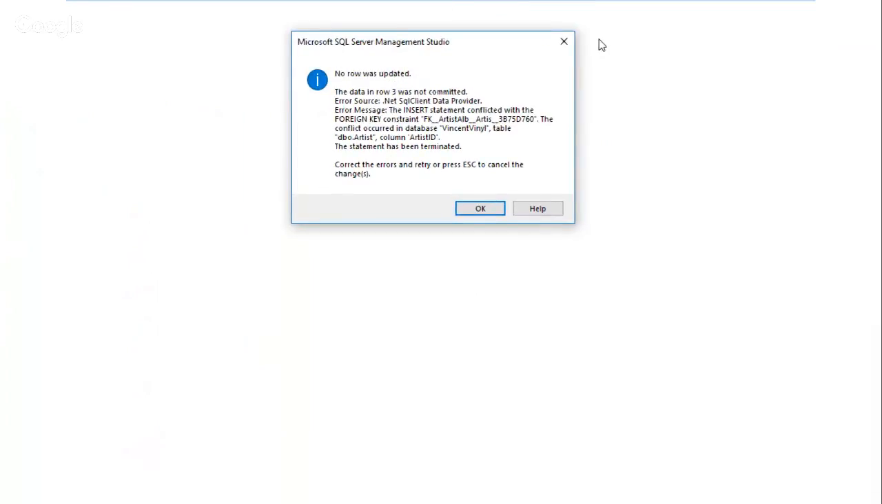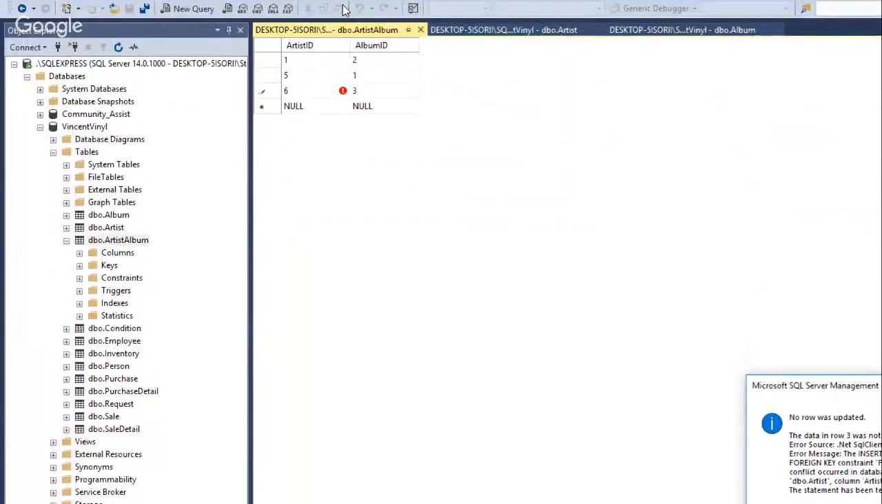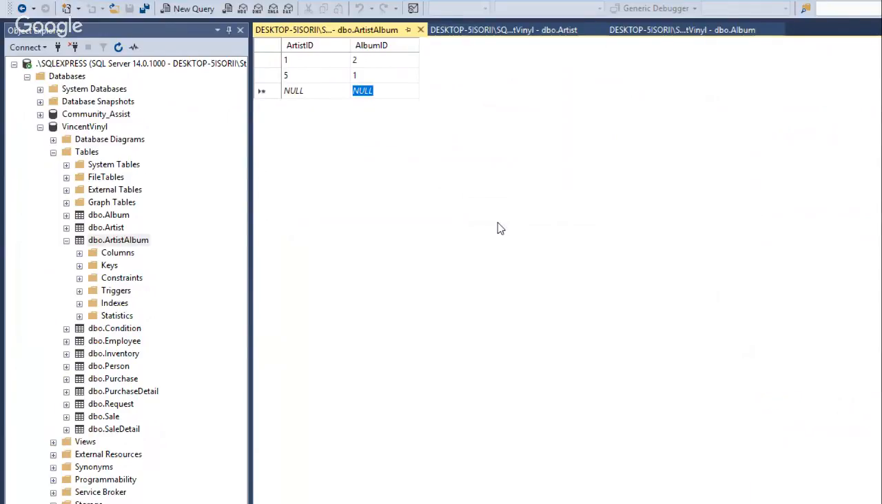right? And the reason that it won't save is that there is no artist ID 6 in the artist table. One of the things about a foreign key is that it has to exist in the primary key table. That's part of what a foreign key constraint is. So because there's no artist 6, it won't write this row. And the only way out is to press escape a couple of times.